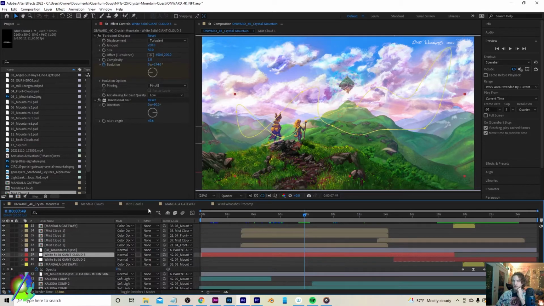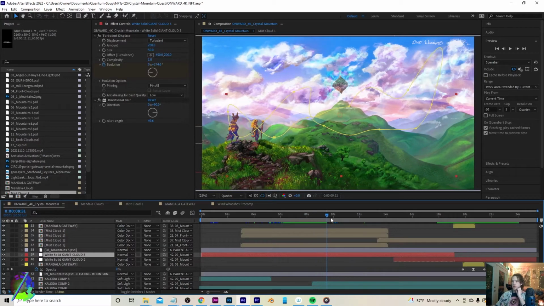So going down, here I have another white solid giant cloud. I left the name white solid in there because it just tells me exactly what I'm looking at, and I know that when I make a white solid, it's going to be a cloud. I have the same effects layered on there, the turbulent displace, and then a little bit of directional blur to give some soft cloud-like edges.